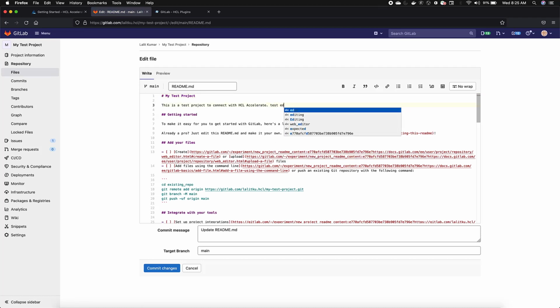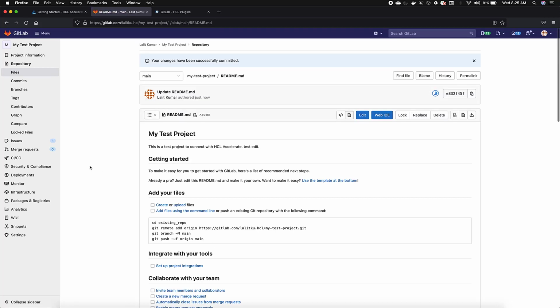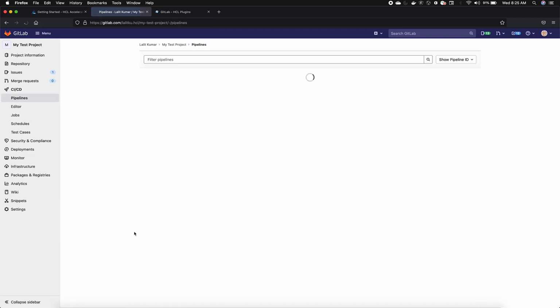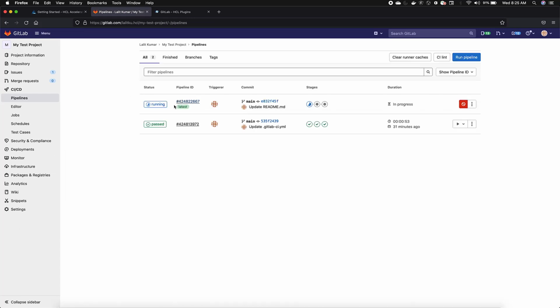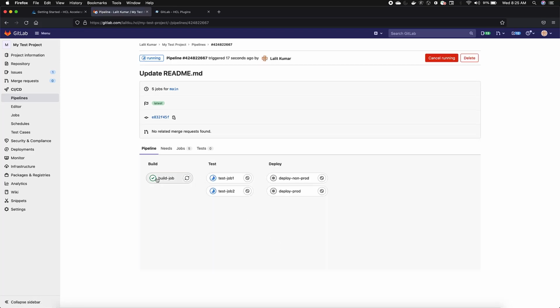For example, if I edit this file, test edit, and commit these changes to the main branch, this will automatically start a pipeline process. Here you can see these 3 stages, the build, test and deploy stages. If I go inside this one, it will show you the different jobs. The build job has happened, now test job 1 and test job 2 are running. Soon these will be complete also. Yeah, so you can see, and these 2 jobs are pending to run manually.